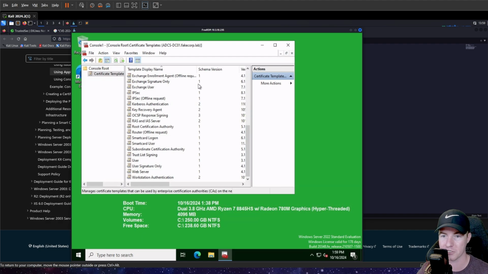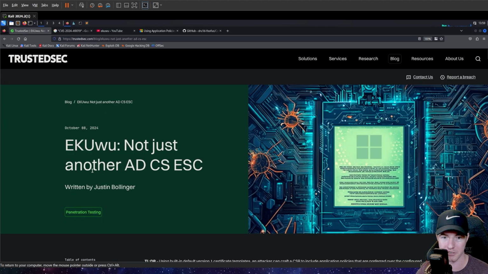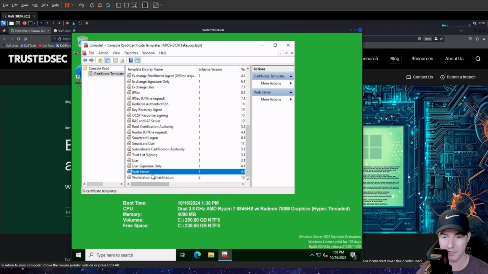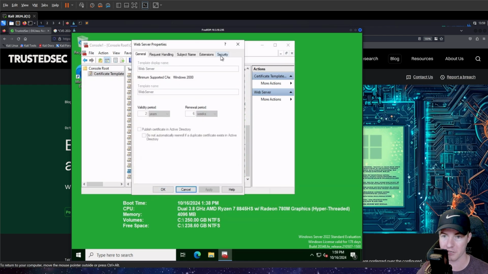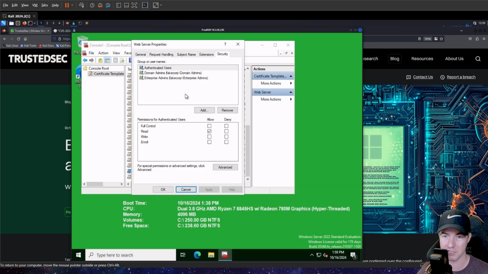A key thing to pay attention to here is the schema version. This only works on schema version 1 templates. And we're going to be using the web server template just because that's the one that was detailed in Justin's research. If we go into properties and into the security settings, you can see this is a default template. Authenticated users can read, and then domain admins and enterprise admins have read, write, and enroll.